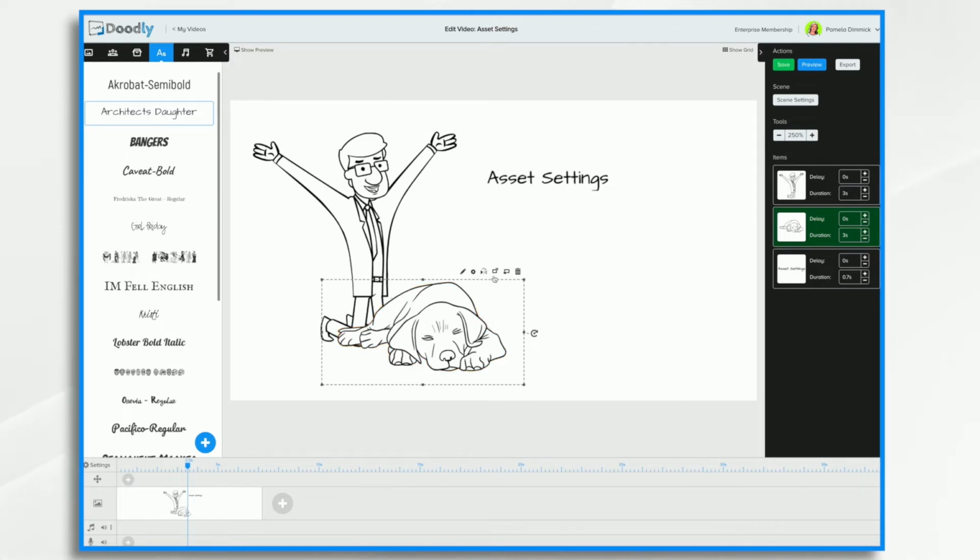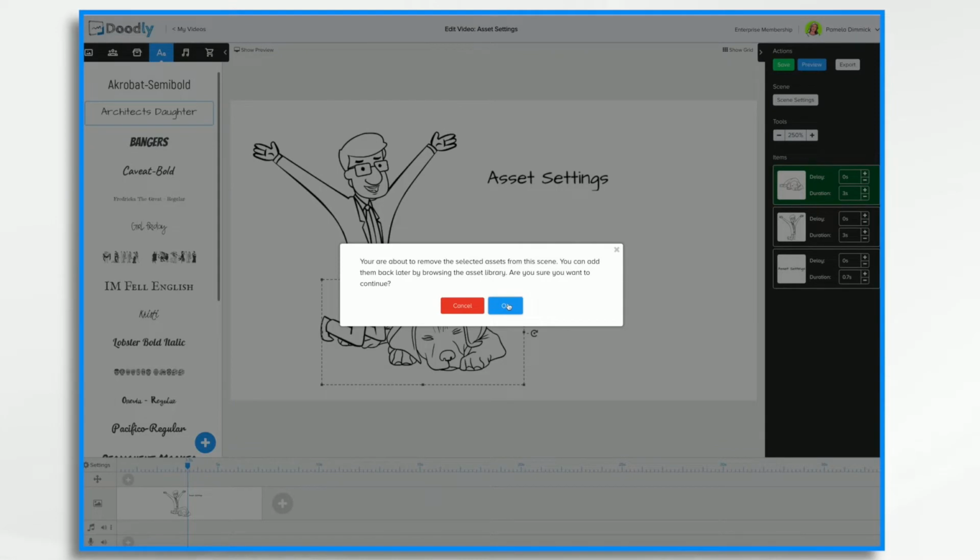And then you'll see that we have the option here to flip it or send it to the back. So now the man is in front. Okay, so you can send your characters and props forward and backwards. Or if you prefer, you can delete the item completely by clicking the trash can. Confirm.